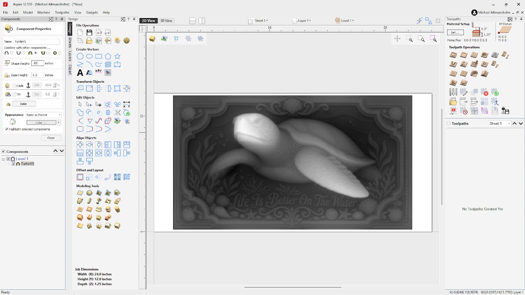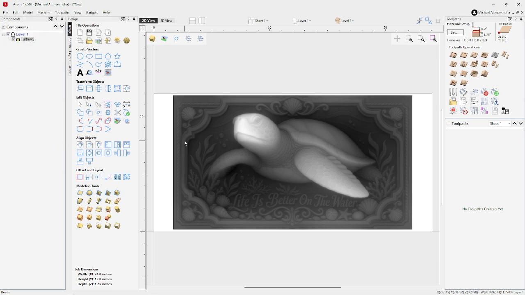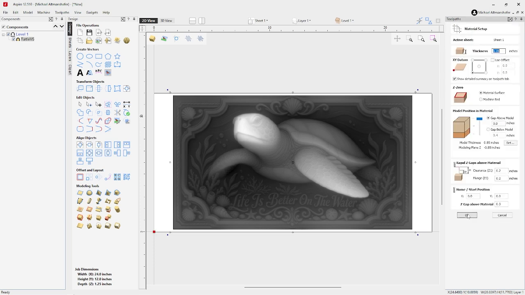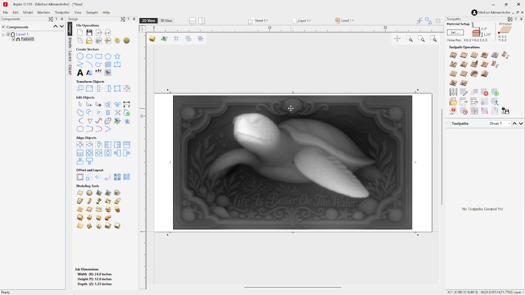So I'm changing the depth to 0.85 with a 1.25 board. That gives me 0.4 depth below it. Tends to keep the board from warping. Also allows for keyholes in the back.